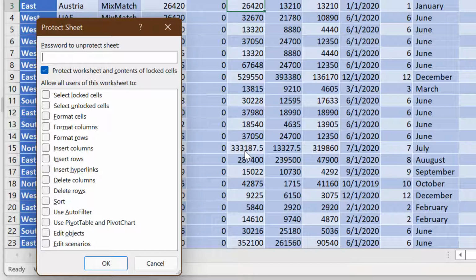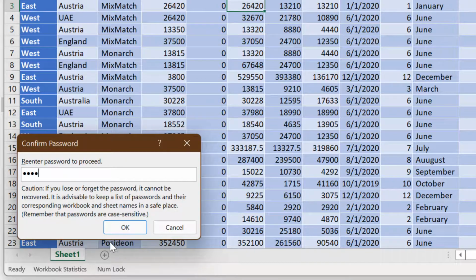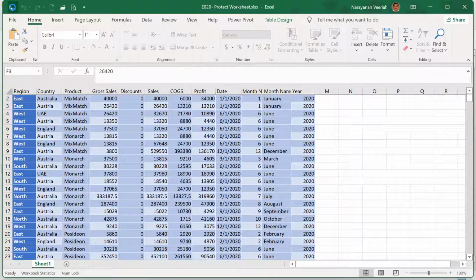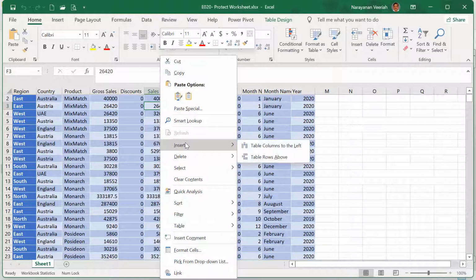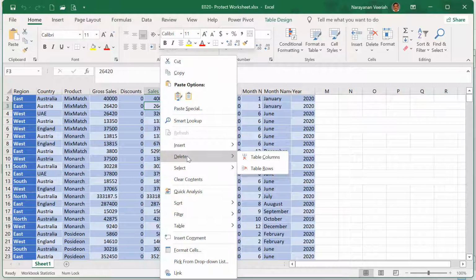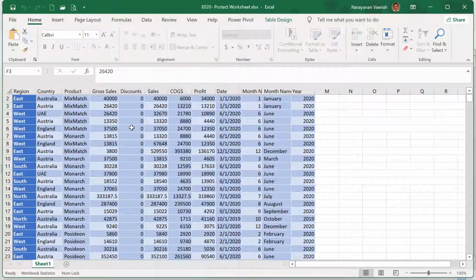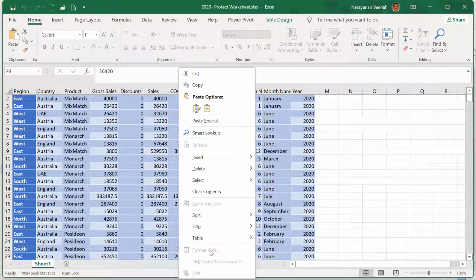On a protected worksheet, if you want to allow certain actions like inserting or deleting rows and or columns even without the password, you just need to select those checkboxes and then protect the worksheet using the password. Once that is done, the users will be able to insert a row or column or delete a row or column without the password. However, they will not be able to do actions like format cells without supplying a password.